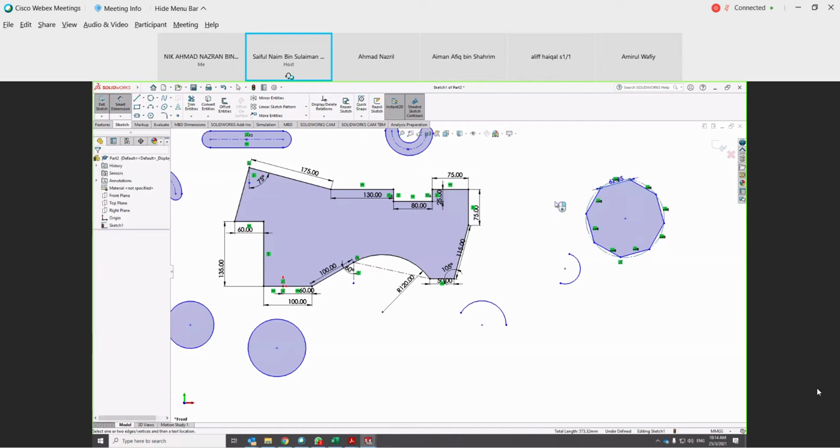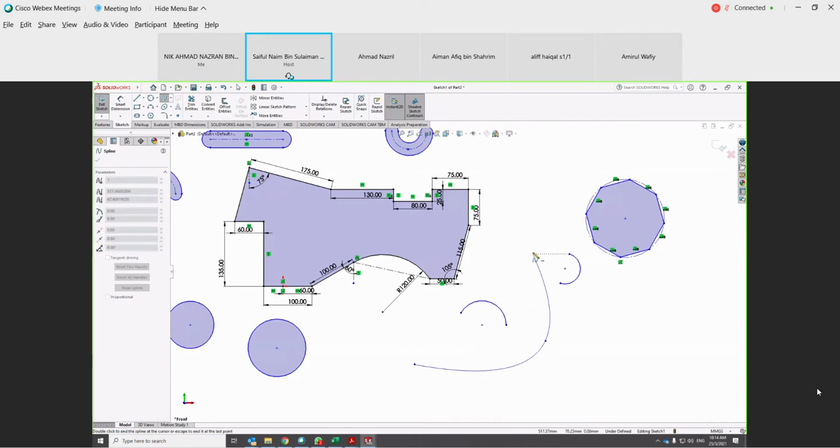You can do all of these. And then spline. You can use spline, style spline, or if you have an equation for the spline, you can put in the equation. But usually we use the normal spline, which is just a free curve line, easy for us. This is spline.